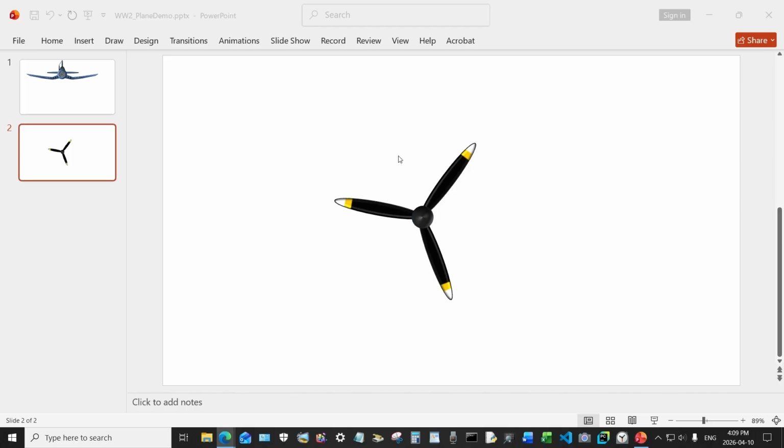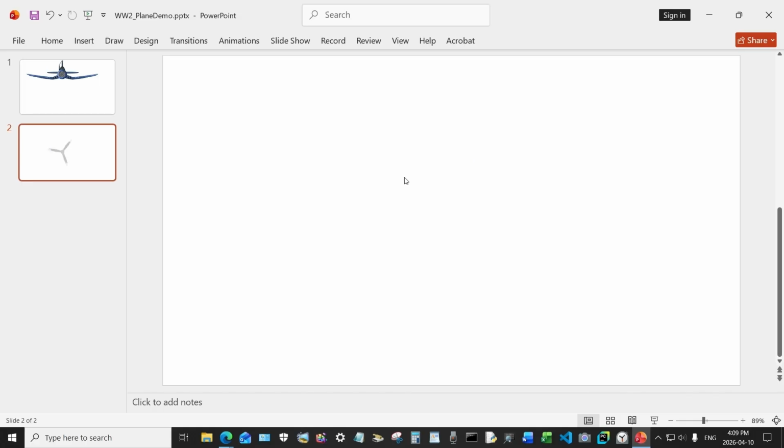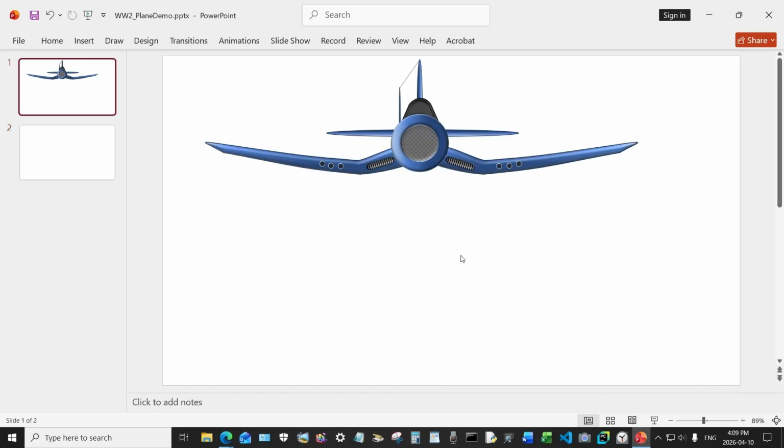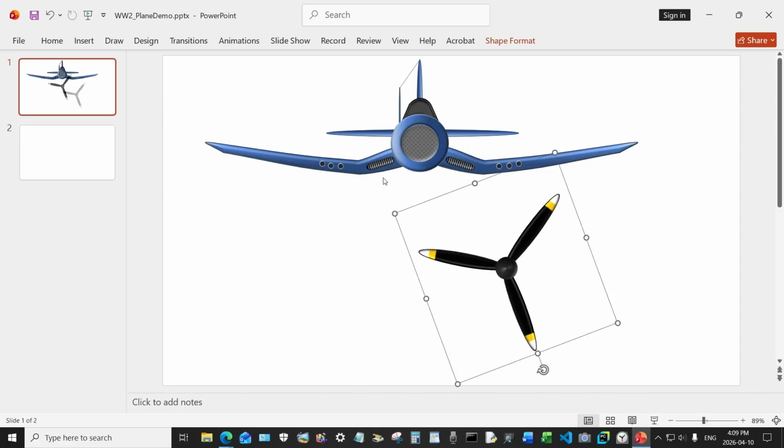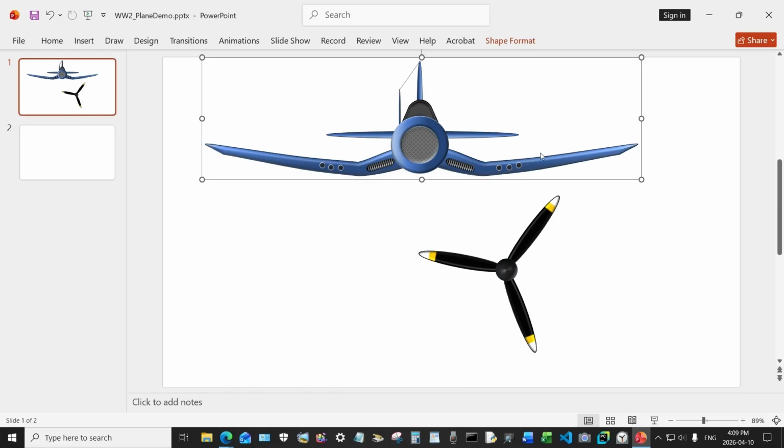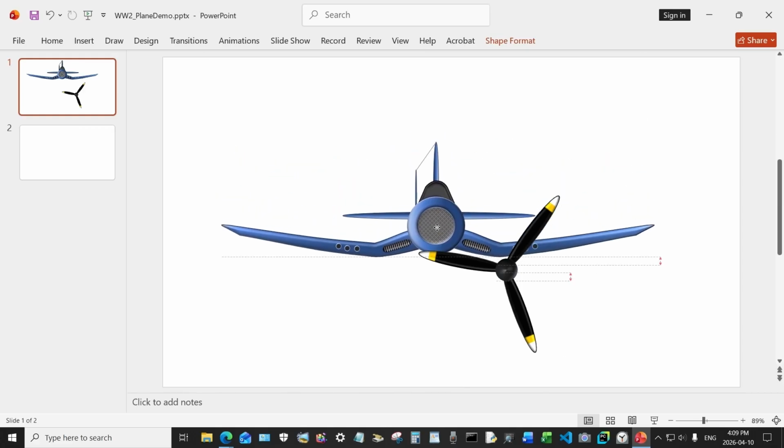So let's begin. I have this propeller that I've made in another video. You can check it out. I'll put the tag over here. What I'm going to do is cut this and put it into this first slide. And as well, this airplane you can make in another video that I made. I'll put the tag as well.